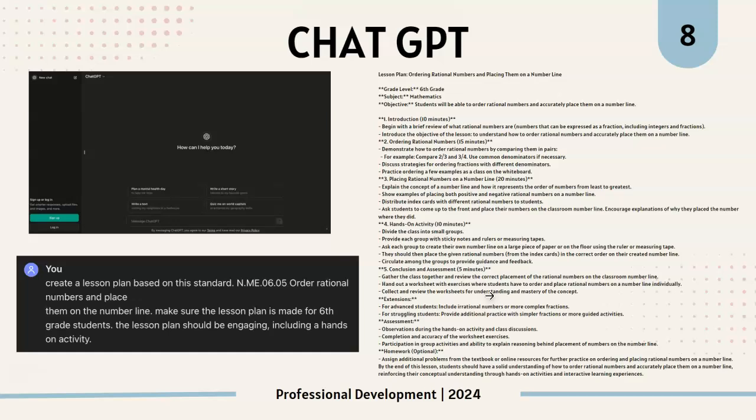This gives me a lesson title, the grade level, subject, and even the objective. It gives me the introduction, the hands-on activity, and even gives me the assessment and the homework if I need. This is an example of what ChatGPT is capable of.